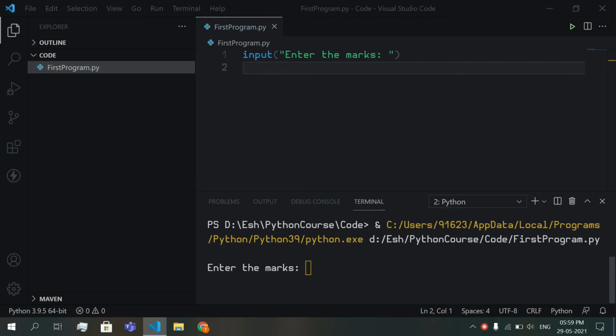As you can see, the input function displays the string that we passed into it. And we can type out the input after the string. Let's type in 95 and press enter. As you can see, it accepts the value and terminates the program. But that is not very useful. We entered the value, but we didn't do anything with it. So let's try doing something with the input.